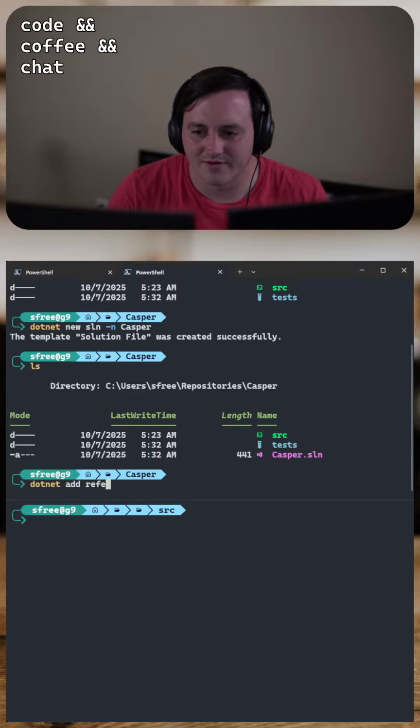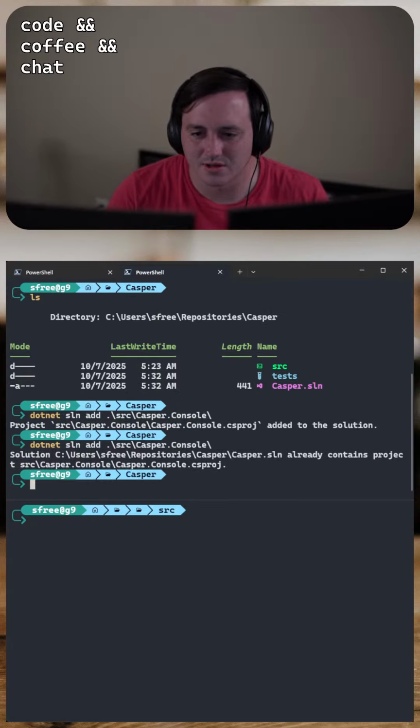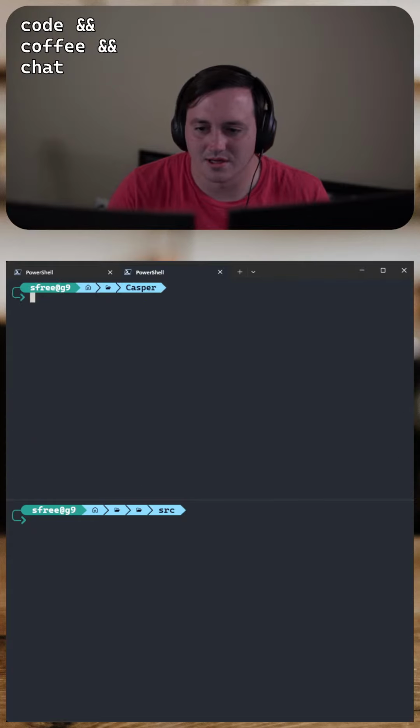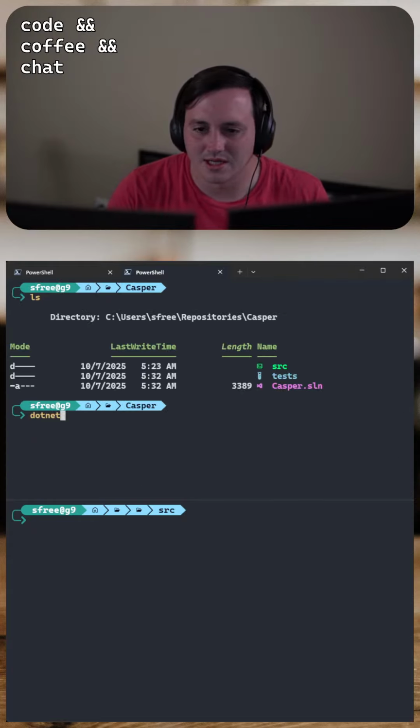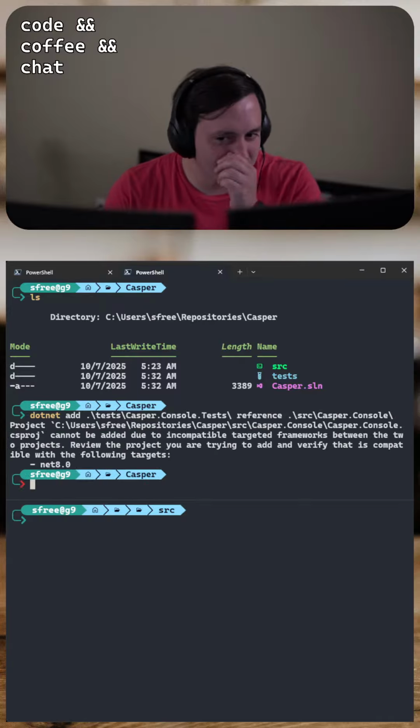dotnet add reference, or no. Yeah, dotnet sln add src/Casper.Console. Or no, I already did that. We want tests. Casper. And then we need to say dotnet add tests has a reference to the console project, like that.